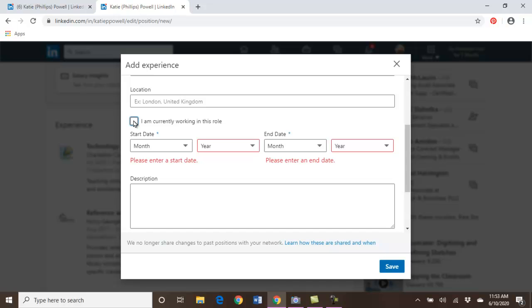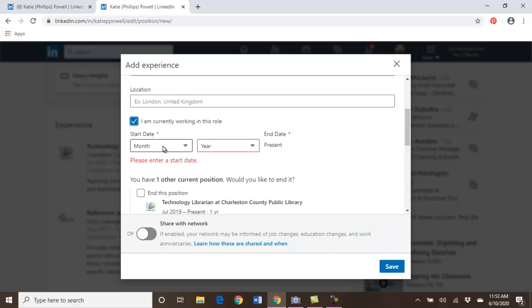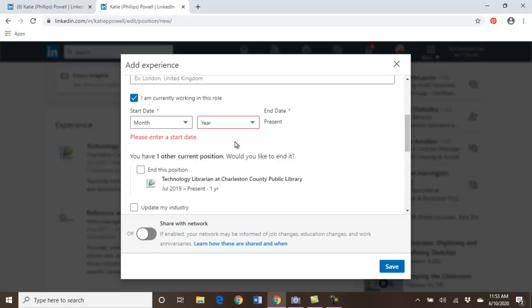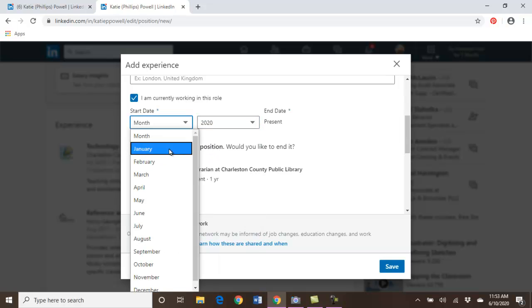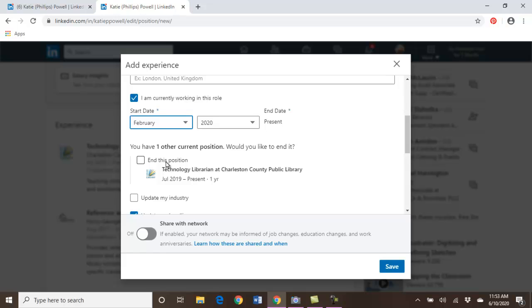So I'm going to leave checked, I am currently working in this role, and then all I have to have is the start date, because it'll know that the end date is the present. It'll have a red box around it if it wants to draw my attention to, hey, you haven't filled this out yet. So it would require me to come to the drop-down menu here and select a month.